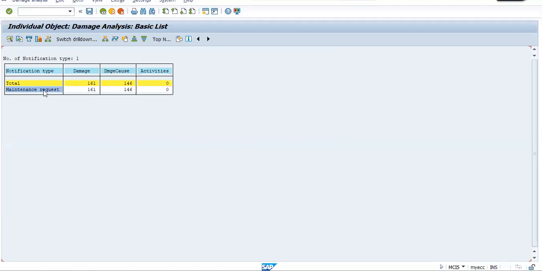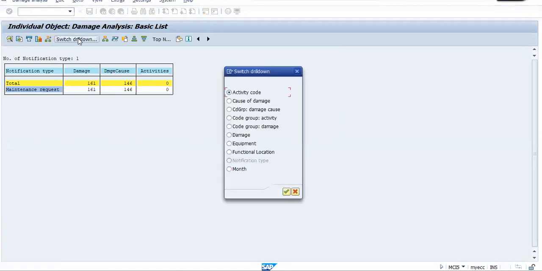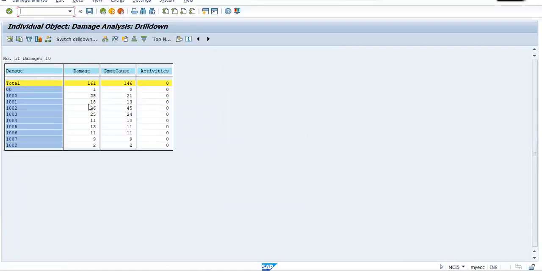So let's do one thing. Let's drill down this on damage. Now see, these are damage 1000, 1000, 2000. Here the description is not visible, but we can also add the description. Let's say 1000 says motor burnt, 2000 is shaft dislocated, 3000 is brush worn out. In this way, all these are damage codes.